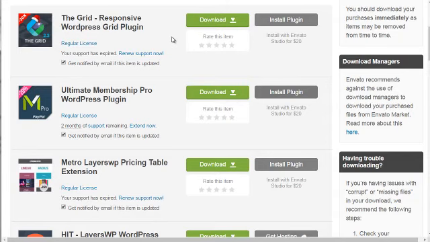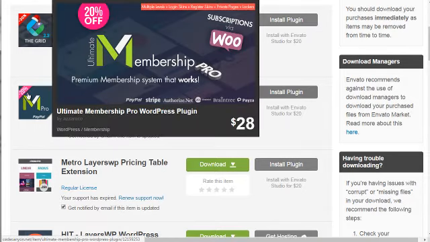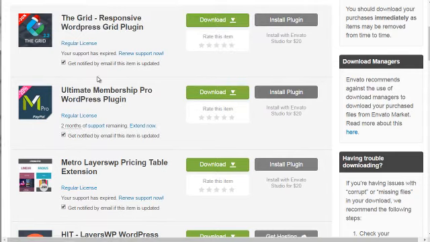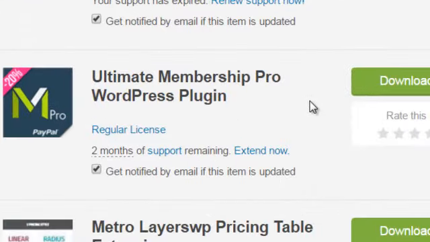So now let's talk about the Ultimate Membership Pro WordPress plugin. After you go ahead and pay for it, which is $28 as of now, it looks like there's a discount. Sometimes there are going to be discounts. And even if it was $50 and the price was raised, in my opinion, I feel like the amount of features that they're constantly adding to it is going to be very, very great for you.